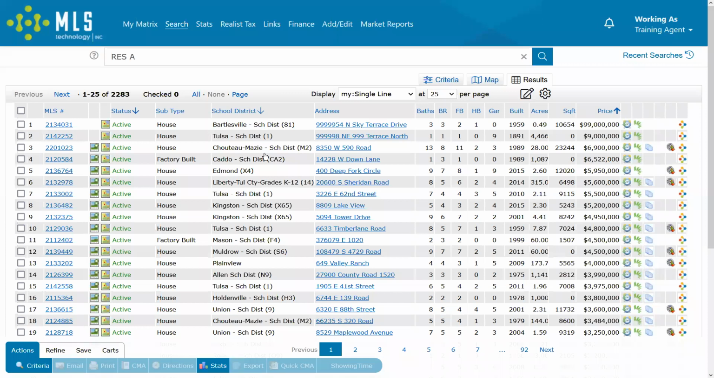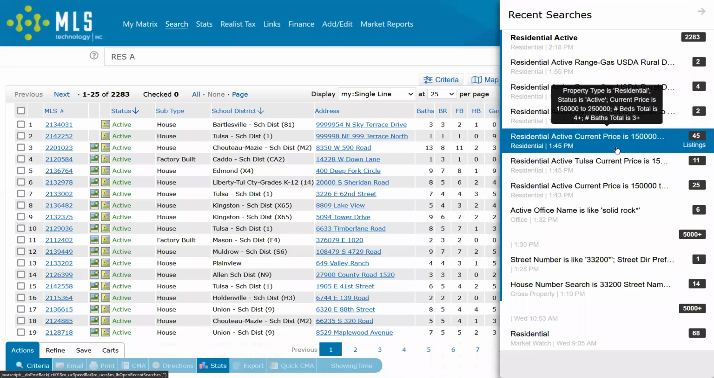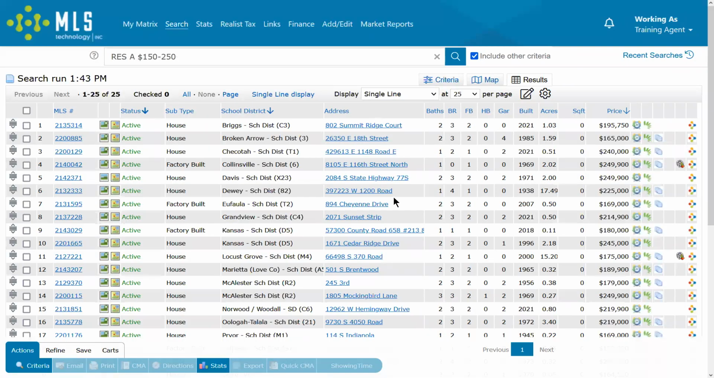All right. So let's now talk a little bit about our search options down at the bottom. So I'm going to jump back to a search that we did a little earlier. So I'm going to hit this recent searches button. And I'm going to find one that has a decent amount of properties on it. Let's do this one right here. So I've got a good amount of properties to be able to view here.